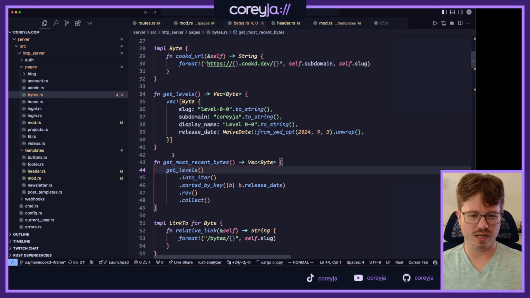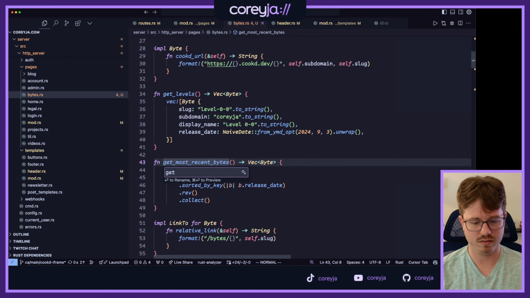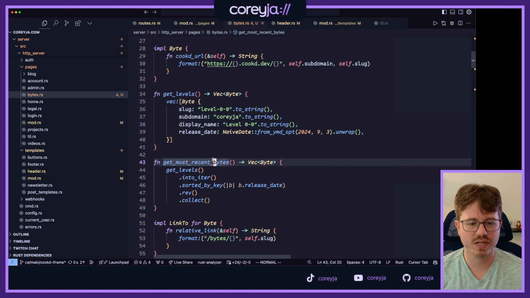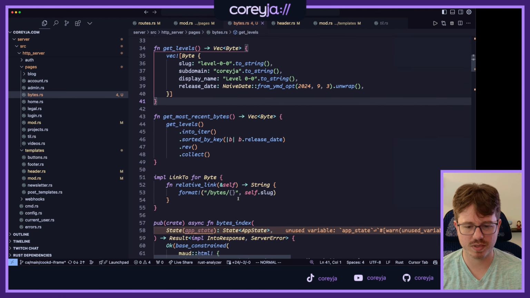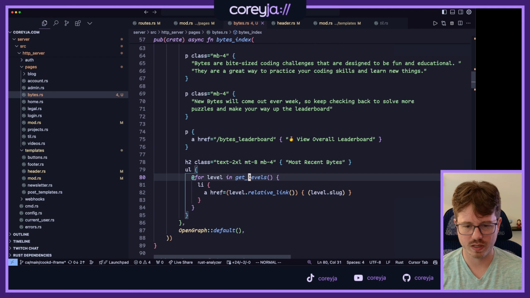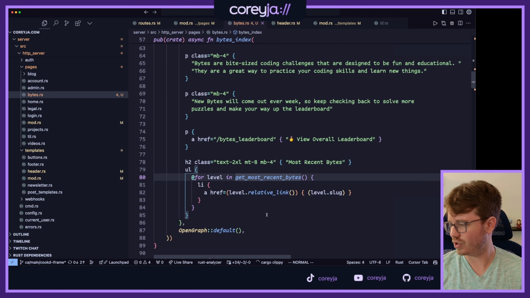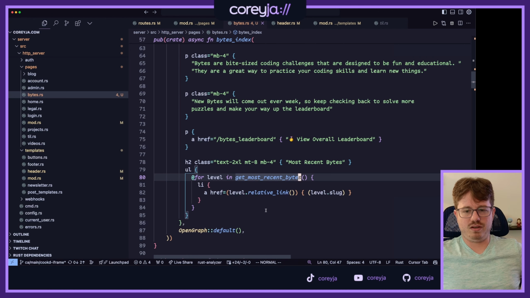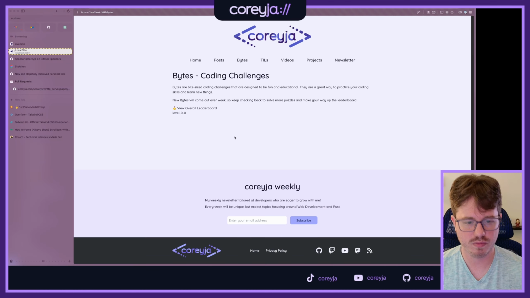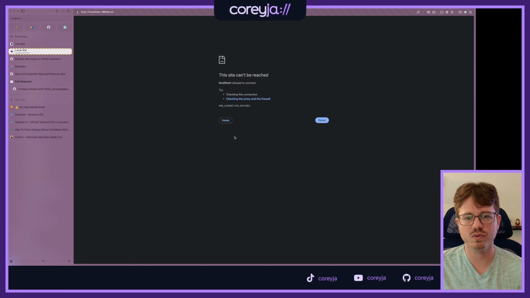I don't really like this name. This is get levels. Ugh, no, get most recent bytes is fine. It's sorting but not limiting, but that's what I want. Get most recent bytes. There's only one of them, so that was a little bit of just an exercise to do it. But let's see what we've got for some visuals here.